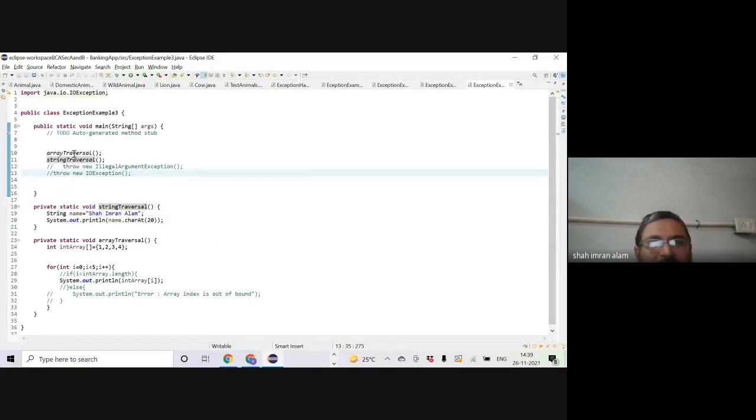So we have got two methods: array traversal and string traversal. That means there is an array, and in the array traversal we have got the array of integer numbers. Some elements are assigned over there.